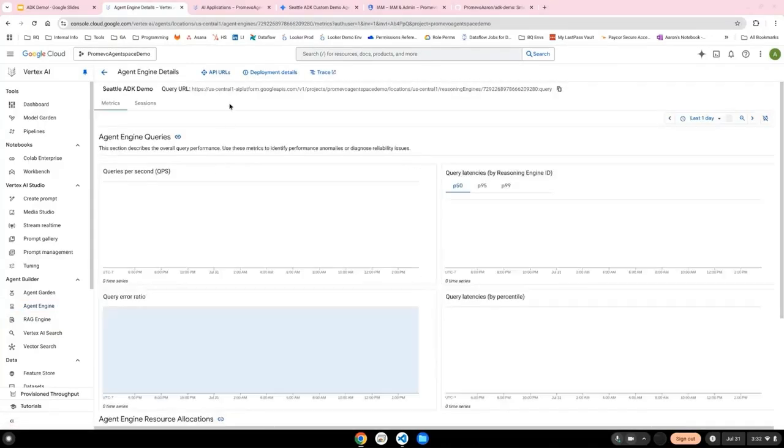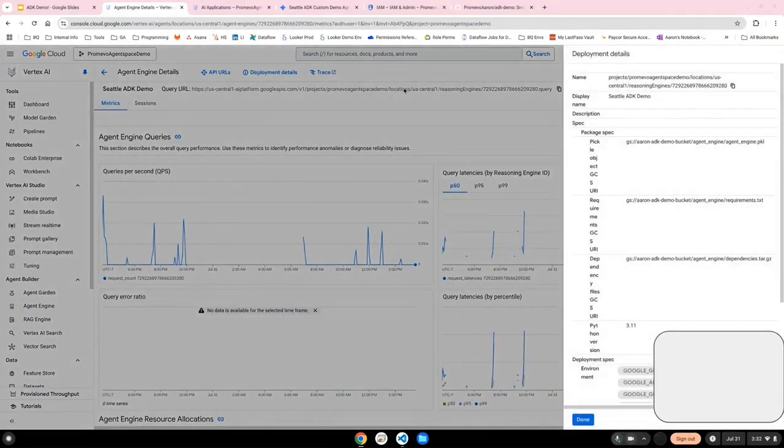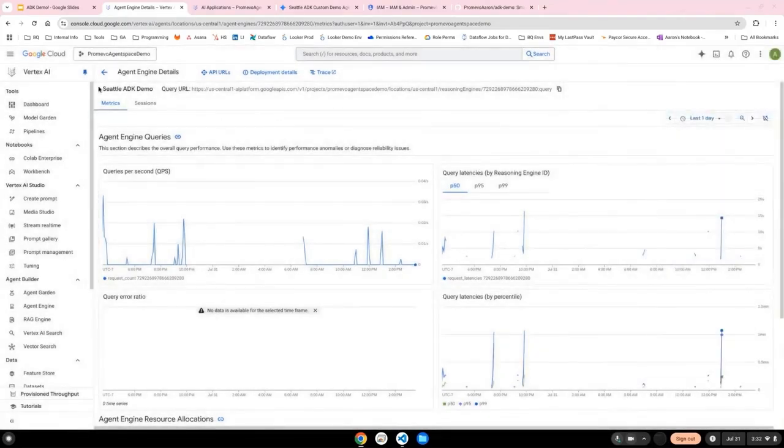From here, you can click in and see the deployment details of the agent, including the things that were uploaded to make the agent work, including the requirements text. So that's why it's important to run that command from the folder that your agent.py file lives in.